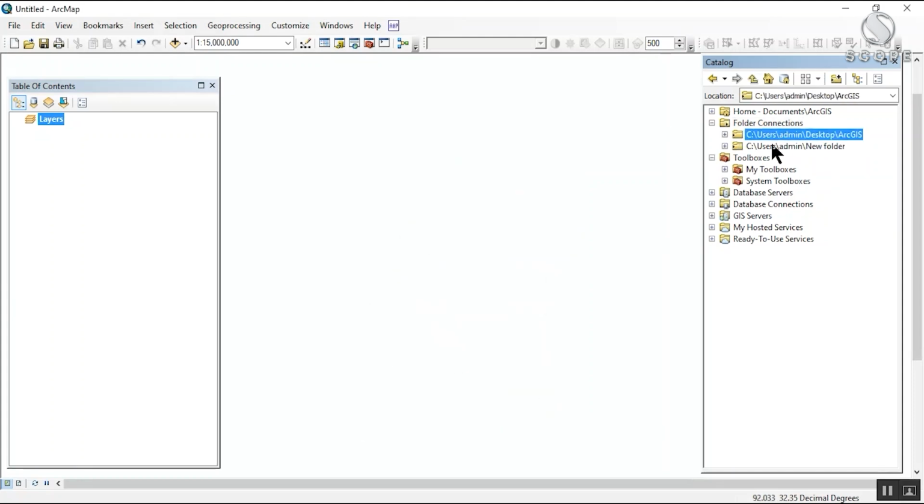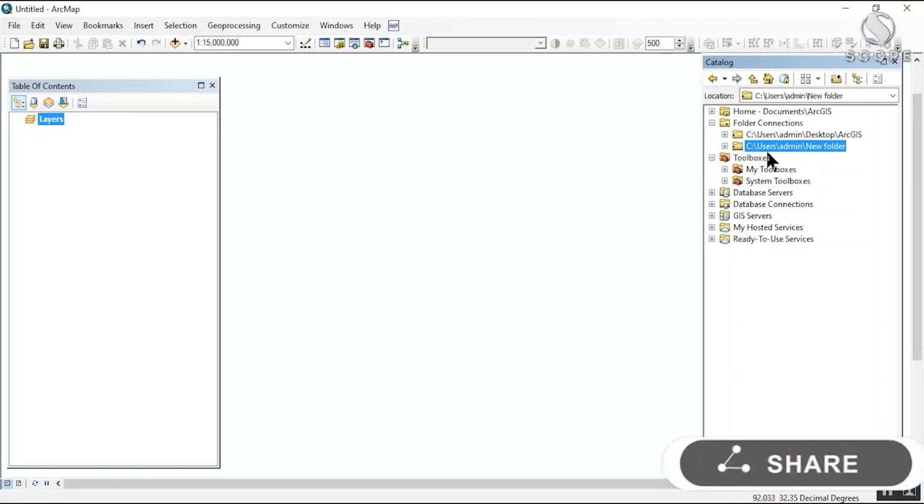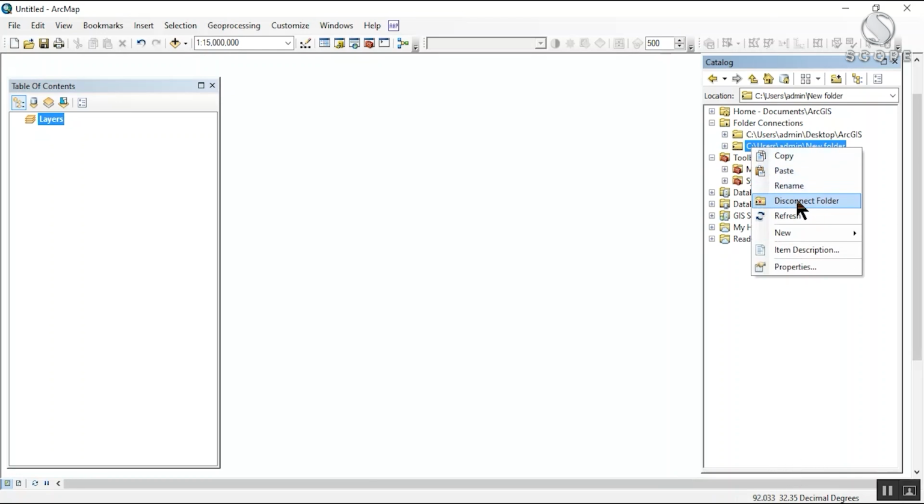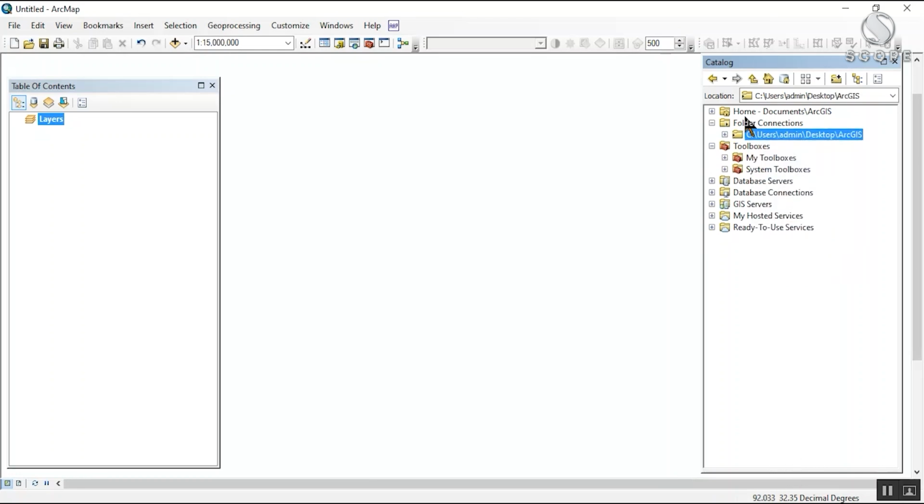For disconnecting the folder, we have to go to the folder path. Simply click on the folder which you want to disconnect. In this scenario, I want to disconnect the folder which I just created. So simply click on that folder path, right click, and choose Disconnect Folder. This way you can connect and disconnect the folder.